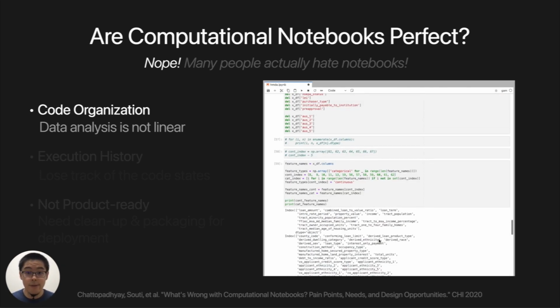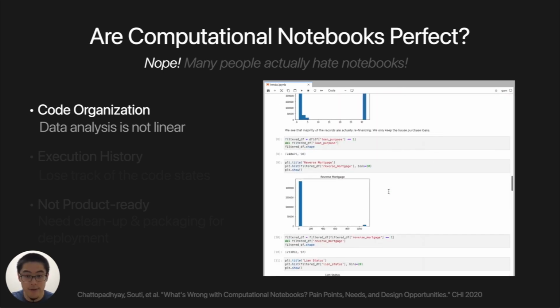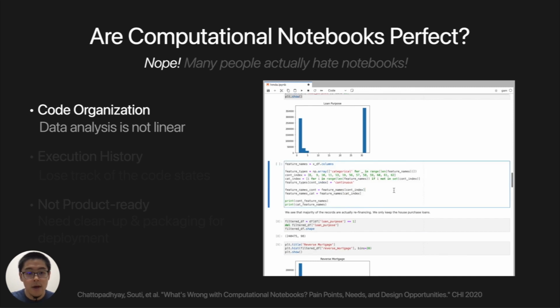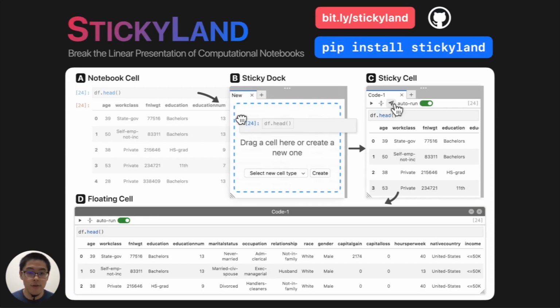Researchers have identified a mismatch between the linear presentation of the cells in the document and the nonlinear data analysis workflow. To help improve code organization, we designed and developed StickyLand, which is a JupyterLab extension that can empower users to organize their code in computational notebooks in nonlinear ways. And here I will give a demo of this tool.